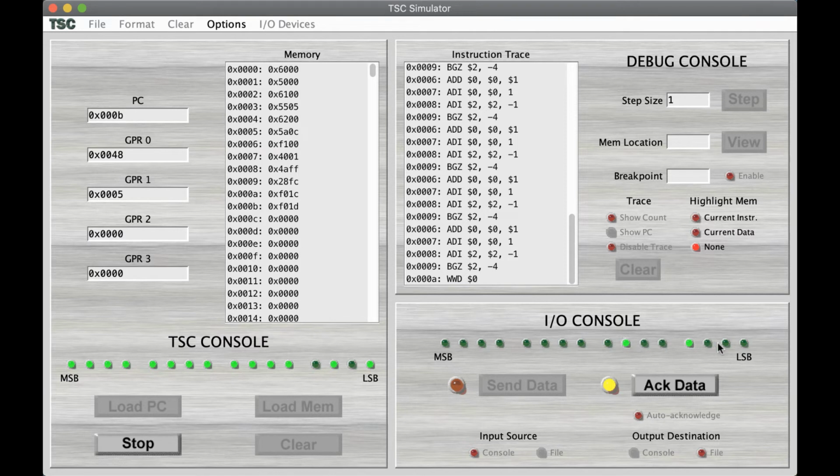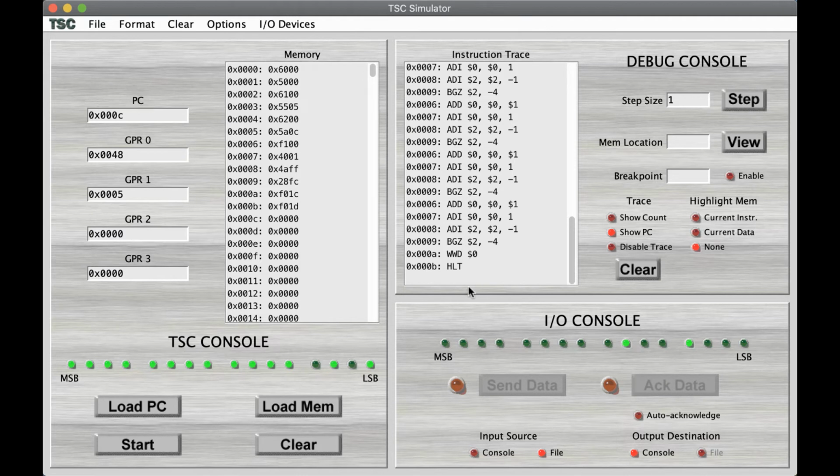and we can see that we have 48 on our output. We even have 48 in the register. Now this is 48 in hex, not 48 in binary. And we click our Acknowledge Data, and we're in Halt.